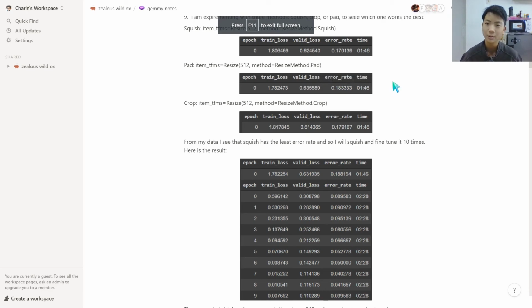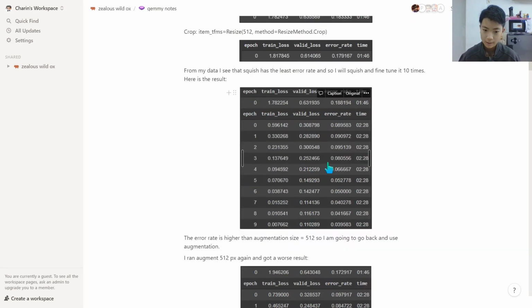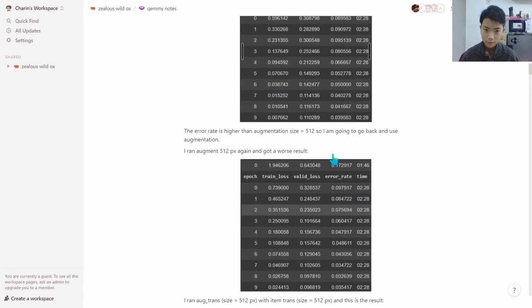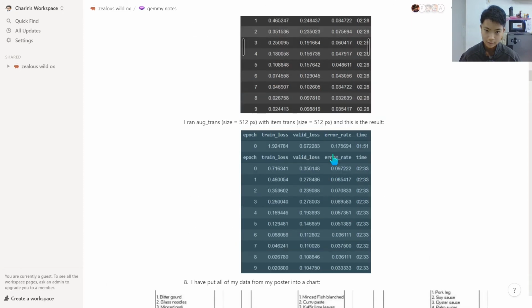However, I'm not done there. I was a little too lazy to put it on the slides, so I have it in my Notion or my notes, and I'll show you it. So from here, what I did was I experimented with item transform. Item transform is just to resize your image, and so that's what I did.